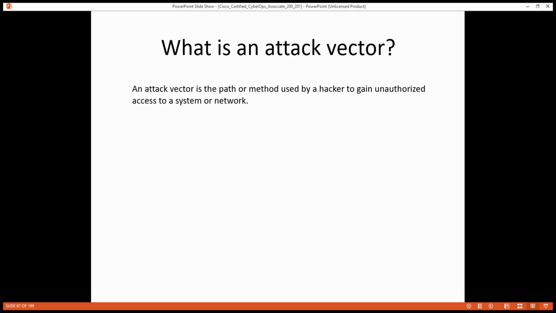What is an attack vector? An attack vector is the path or method used by a hacker to gain unauthorized access to a system or network.